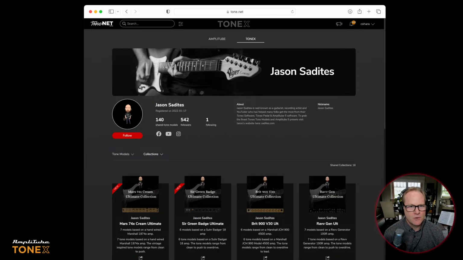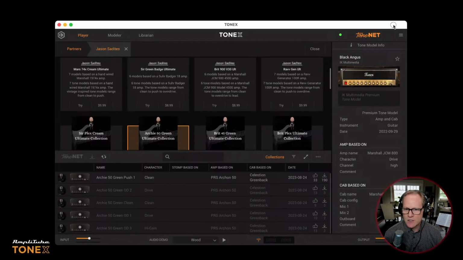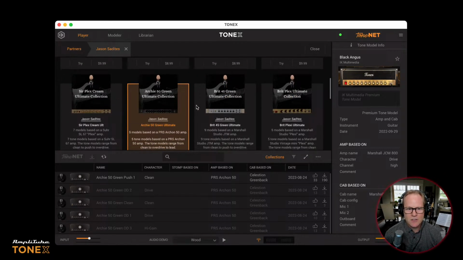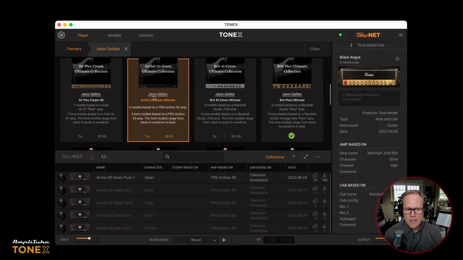You can also check out these collections right inside TONEX software as well. If you have the TONEX software and you select the collections area, and if you select that particular partner, it'll filter all that particular partner's collections. As you can see here, I have one of his collections loaded, and there's even a free tone model per collection. So definitely take advantage of that. There's a lot of great free ones that you can load and use on TONEX software, as well as the pedal, which is really cool.